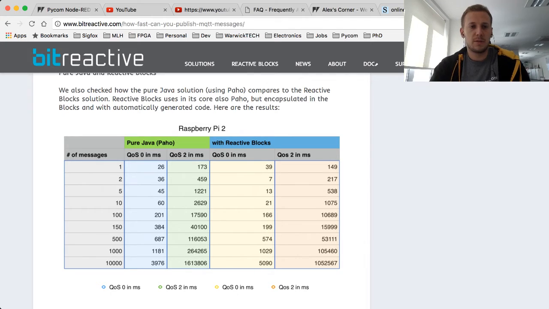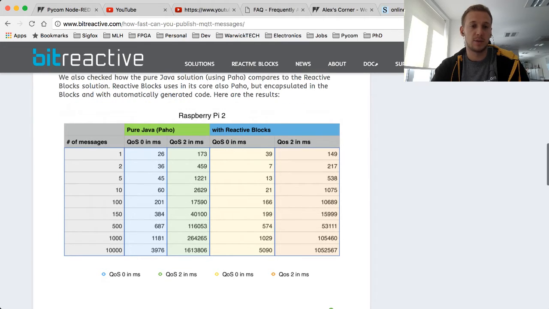But you can see for the time it takes to send one message is 26 milliseconds even, that's pretty substantial. And you start scaling this up to 10,000, it only takes 3.9 seconds, which is pretty incredible as well. So unless you're doing incredibly fast processing, you're not going to run into any upper bound with limitations with MQTT.